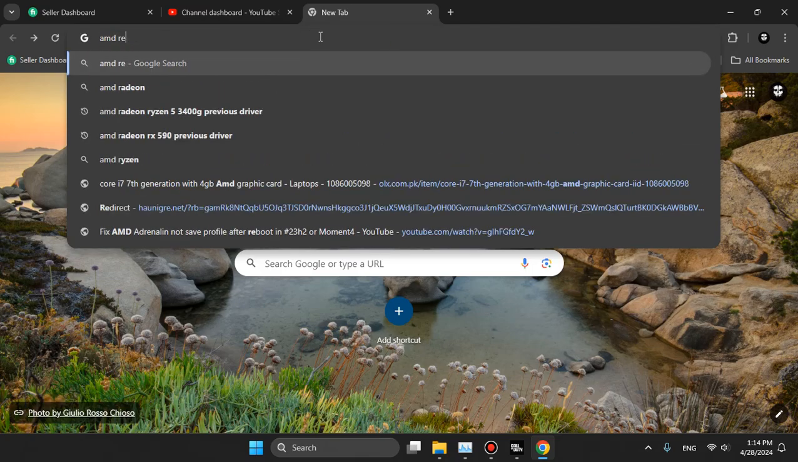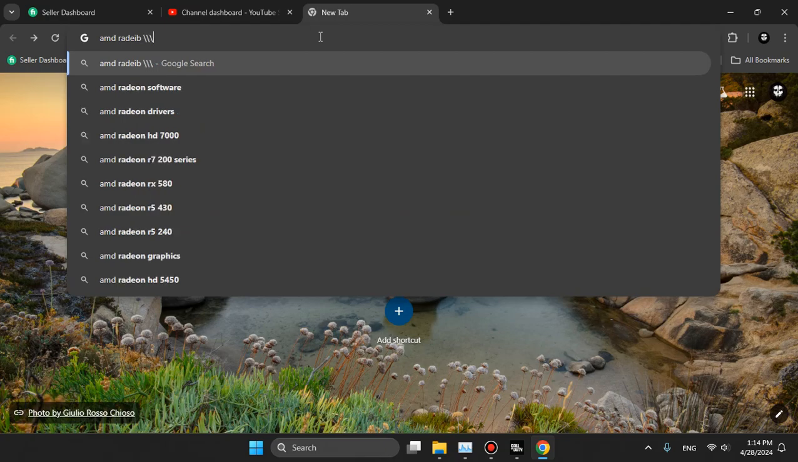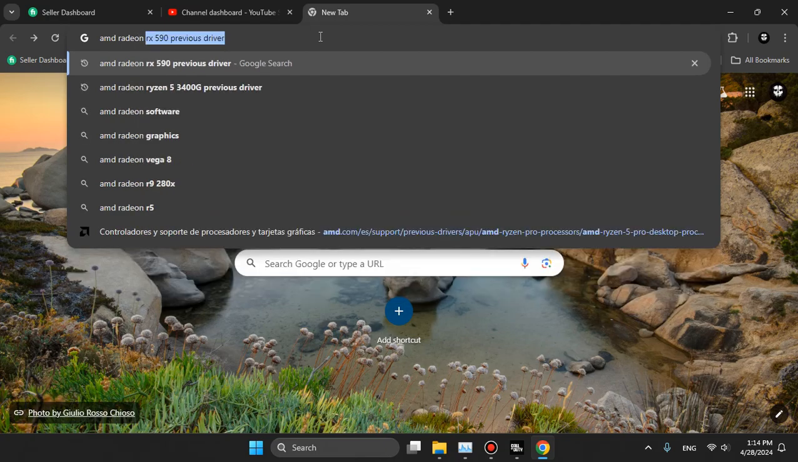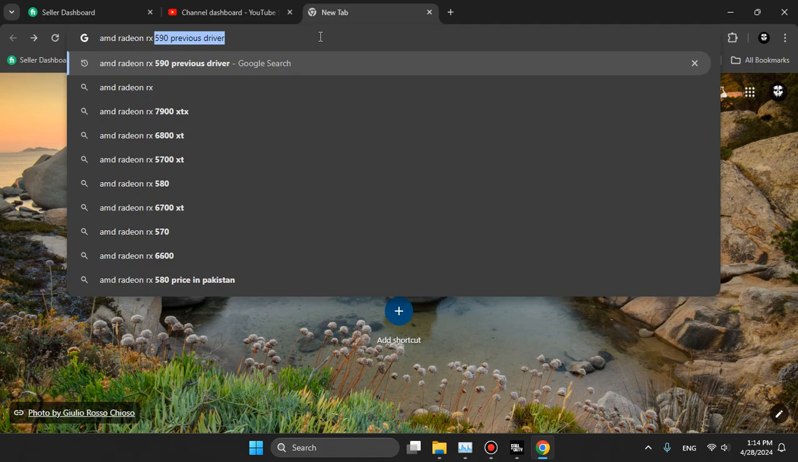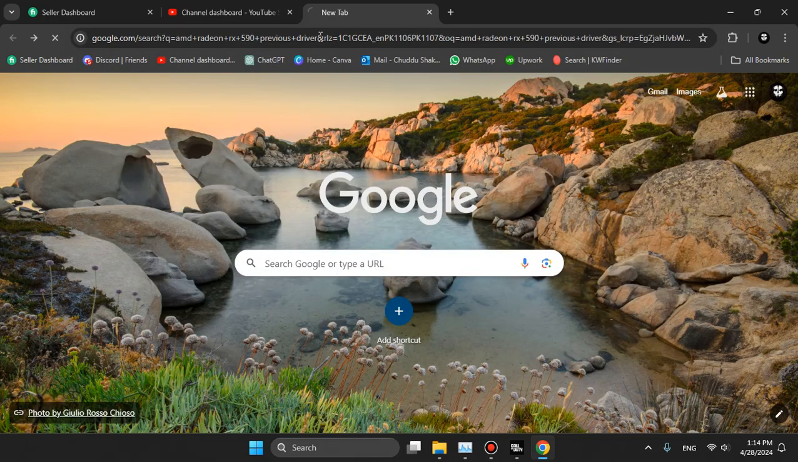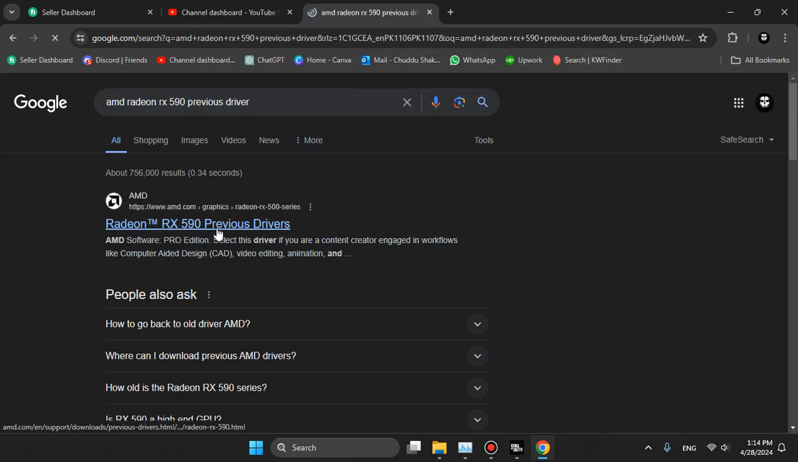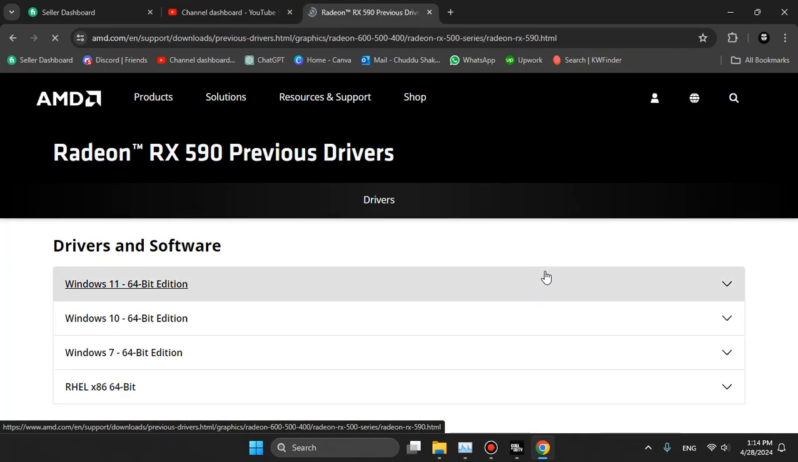For AMD Radeon, whether it's an RX 590 or any other AMD Radeon graphics card, just download the previous driver. I am not using this card, it's just an example for you. Search for 590 previous driver. Here's the first link, Radeon RX 590 previous drivers. Click on it.